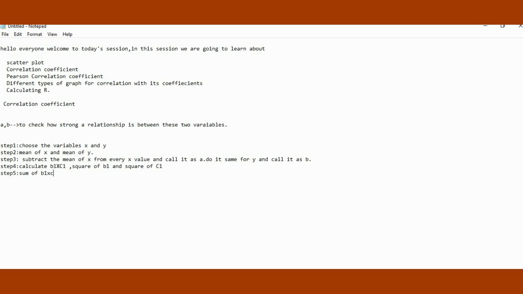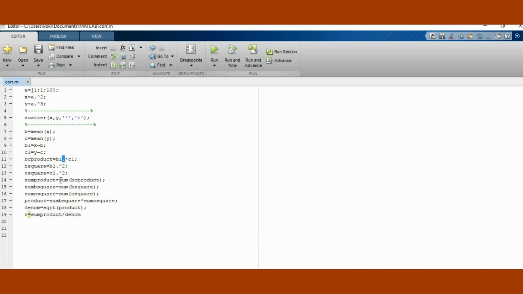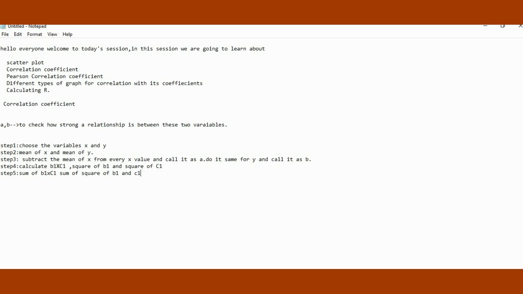We have to sum up each value: sum of b1 cross c1, and then sum of square of b1 and c1. Okay, we have to find the sum of square of c1 and b1. See, let us look into the MATLAB now. For this I have used the command sum of bc product and sum of b square and sum of c square. So that's all. Next we are going to apply in the formula.